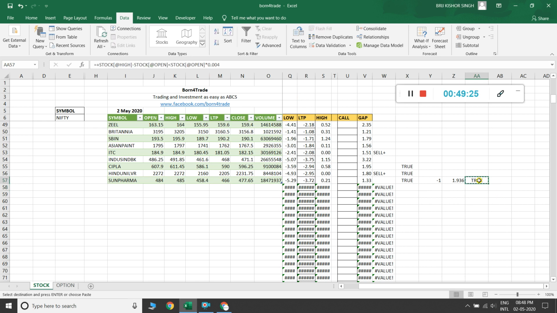Okay, then I copy it and paste it here. It is true, and here it fails. Why? Because here it is 0.85%. Then this formula is correct. Okay, I'm just checking here. Then this formula is true.